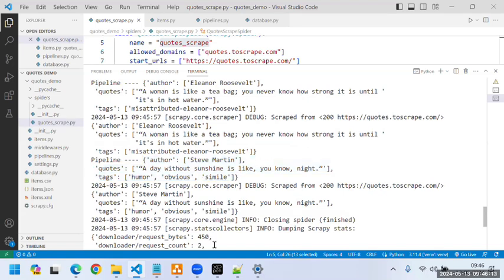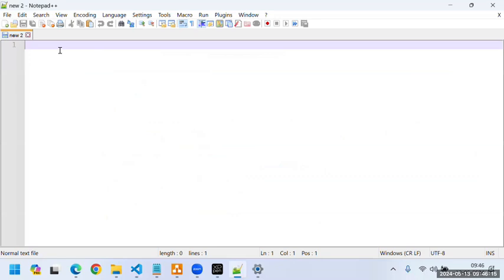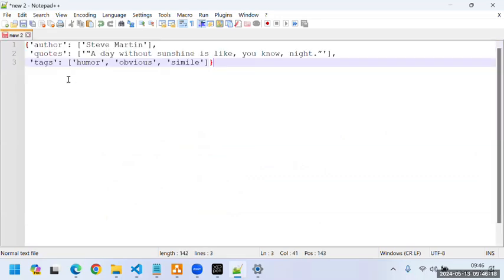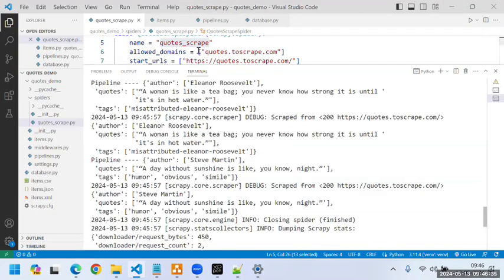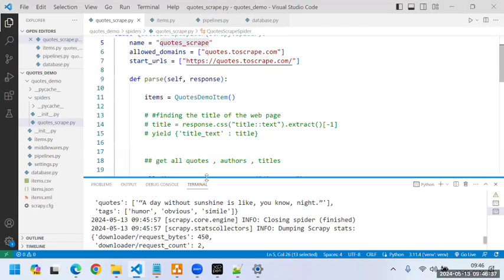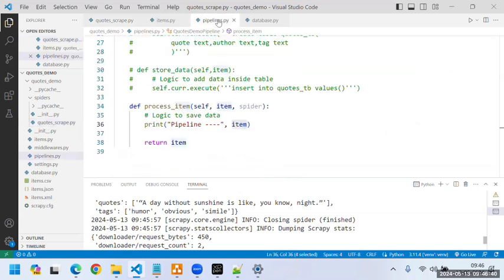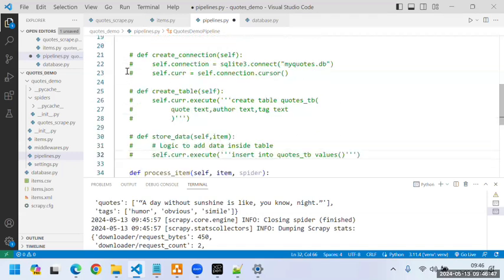I'll copy it and save this in a notepad. This will help me create my logic of adding the data inside the SQLite database. So it's a dictionary, and inside the dictionary you have to access the key over here. All right, no problem. I'll go back to my pipelines.py file, comment this specific line, and uncomment all of this stuff.